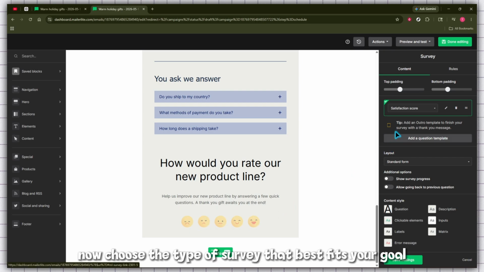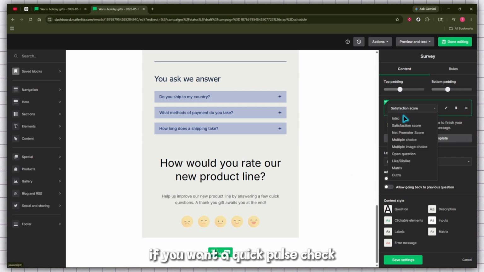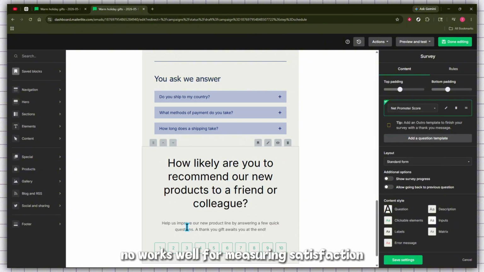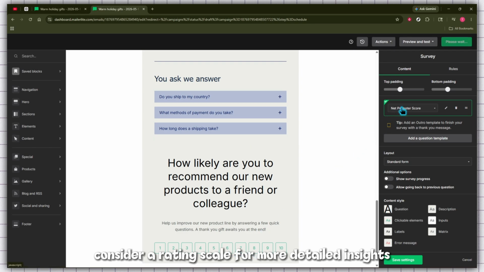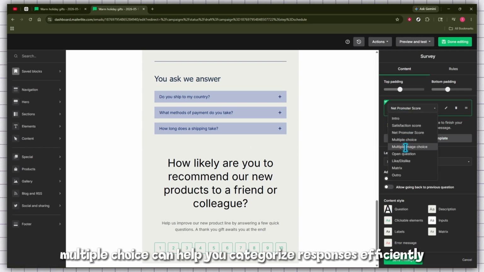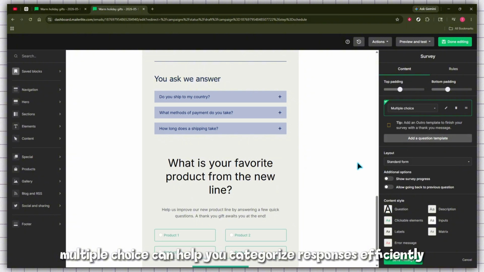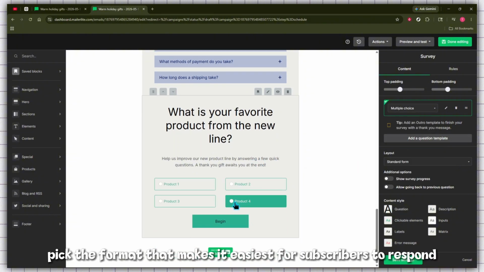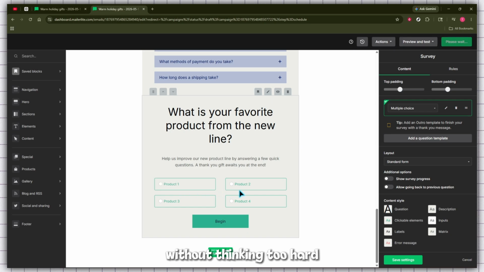Now choose the type of survey that best fits your goal. If you want a quick pulse check, a thumbs up, down, or yes, no works well. For measuring satisfaction, consider a rating scale. For more detailed insights, multiple choice can help you categorize responses efficiently. Pick the format that makes it easiest for subscribers to respond without thinking too hard.